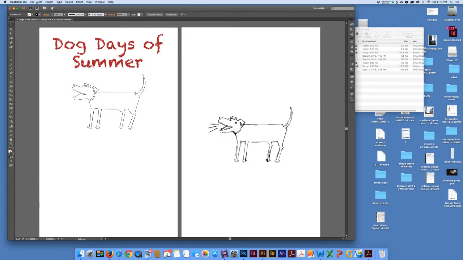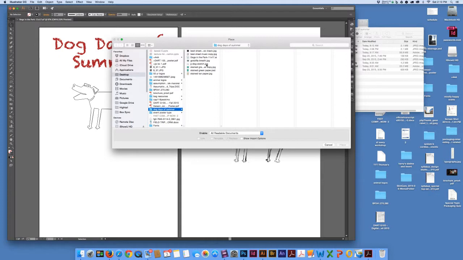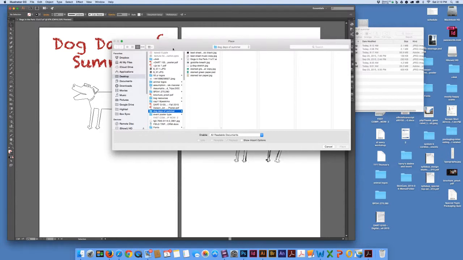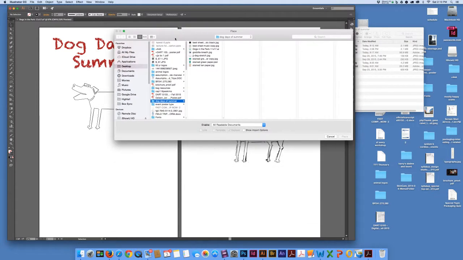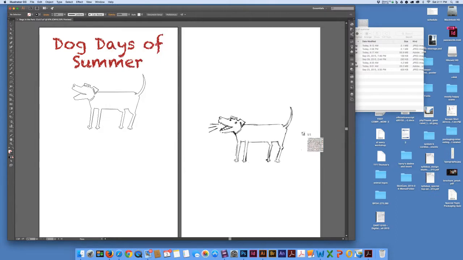We are going to do file, place, because I wanna get some texture in here. So I've already decided that, since mine is Dog Days of Summer, and it's gonna be a concert in the park, I'm going to put sheet music in for the dogs. Okay, so I got this labeled best sheet music. I think that's the one I want, place.